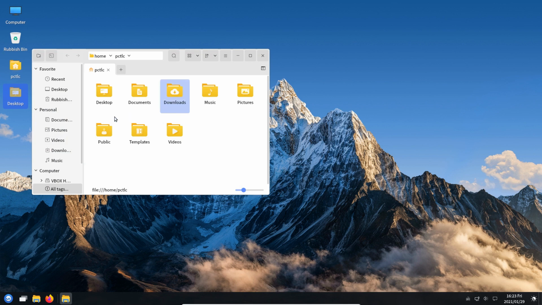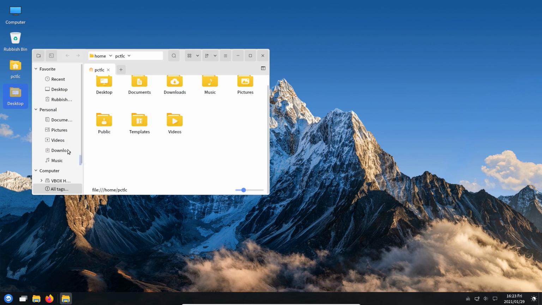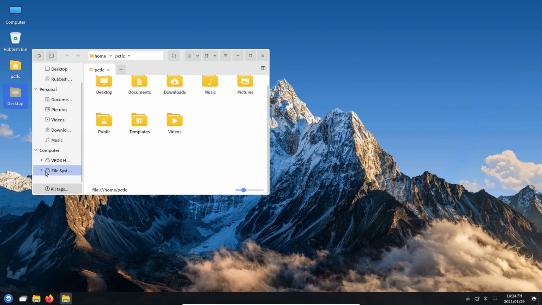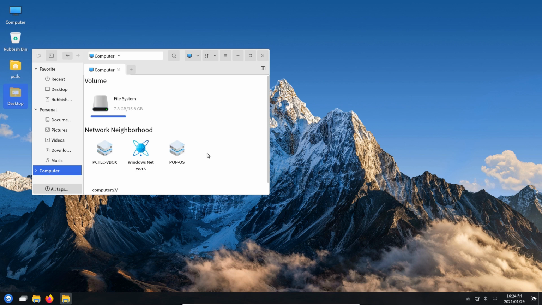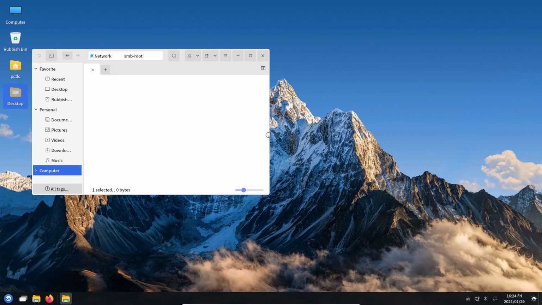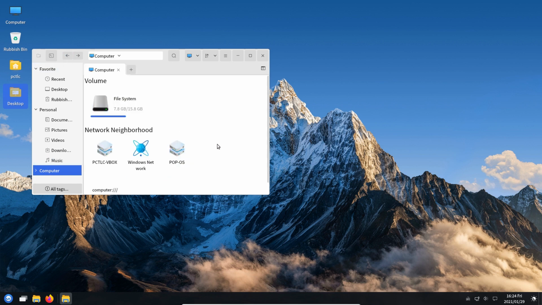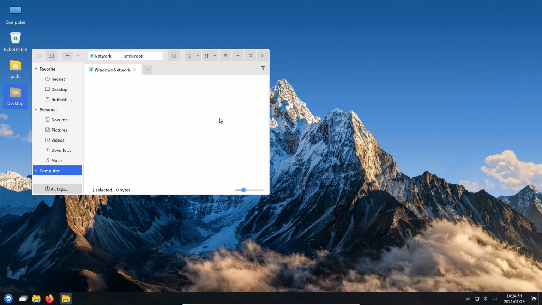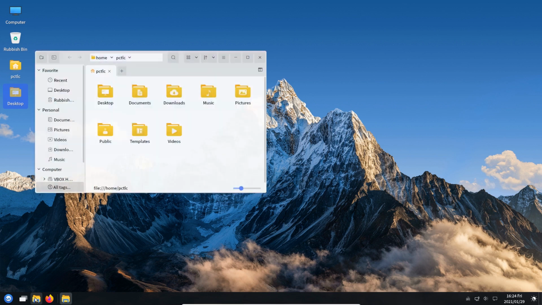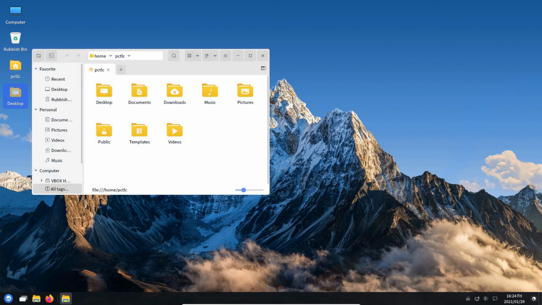Now, there's one thing I wanted to go over with this. What have we got? Updater, remind me later. Computer, Network, Neighborhood, Windows Network. Let's do that one. Now, as you'll find, there's nothing there. It's found my Pop OS, but nothing under Windows Network. This is the problem I had when I first installed Ubuntu Kylin, and what I had to do is this.